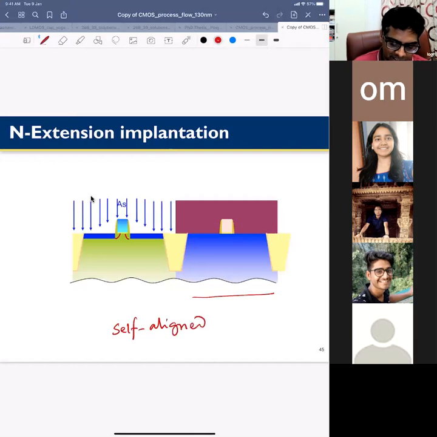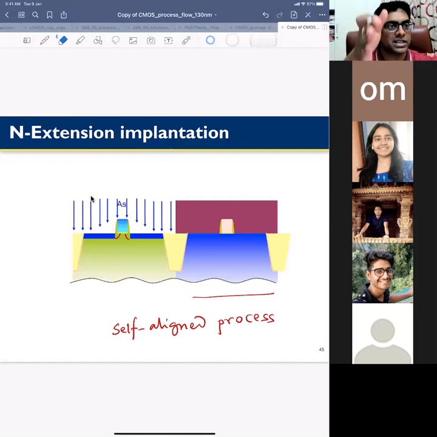Self-aligned process means that your source and drain, your extension in this case, is aligned to the gate edges. So your extension will only be implanted in the area where there is no gate. And this is a self-aligned process. It is done automatically.